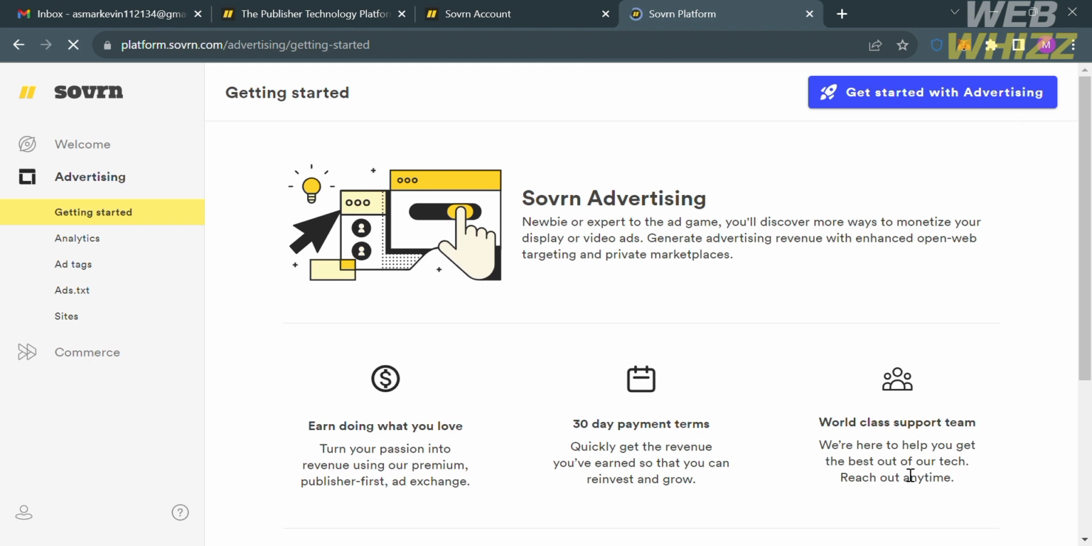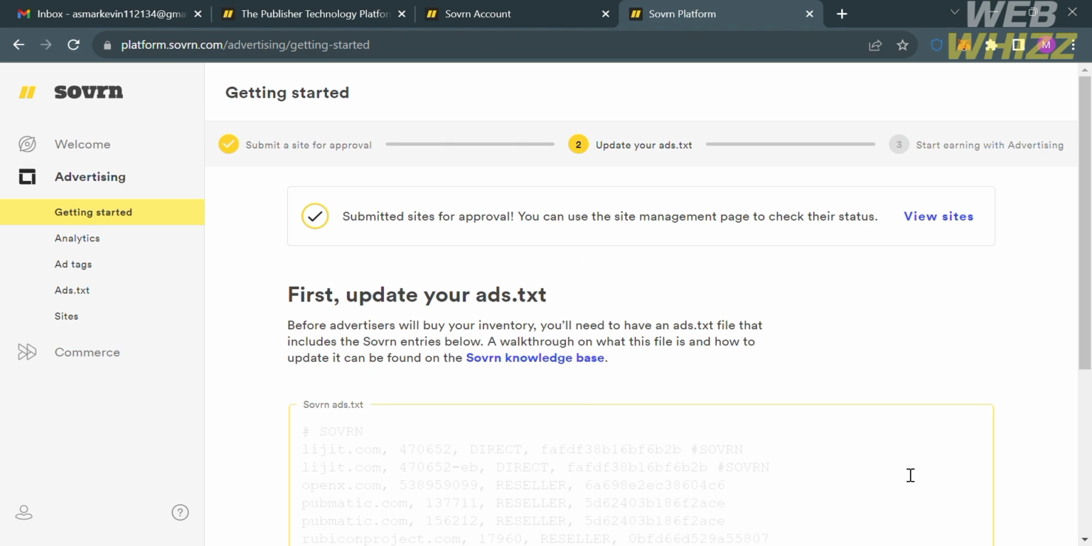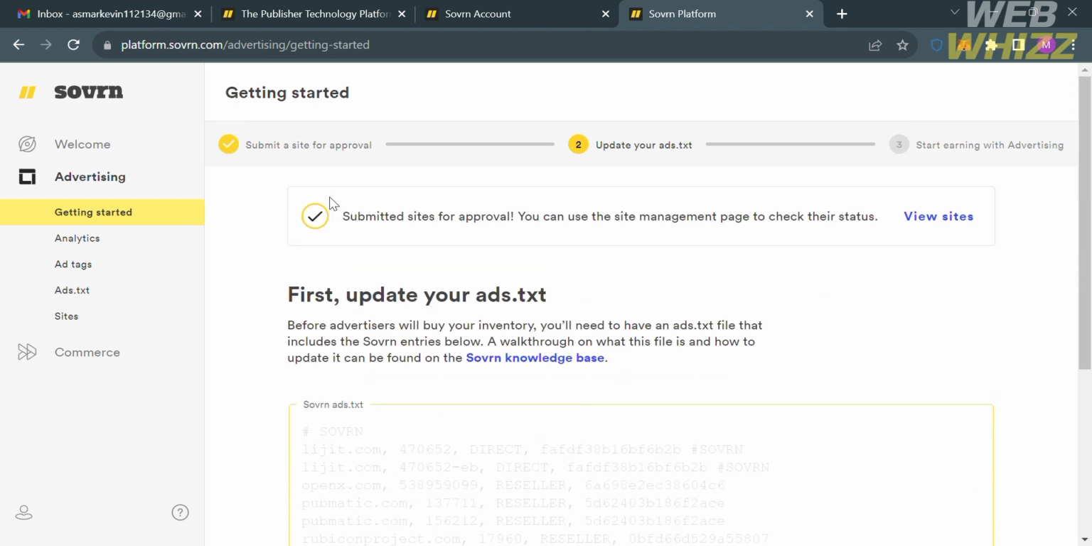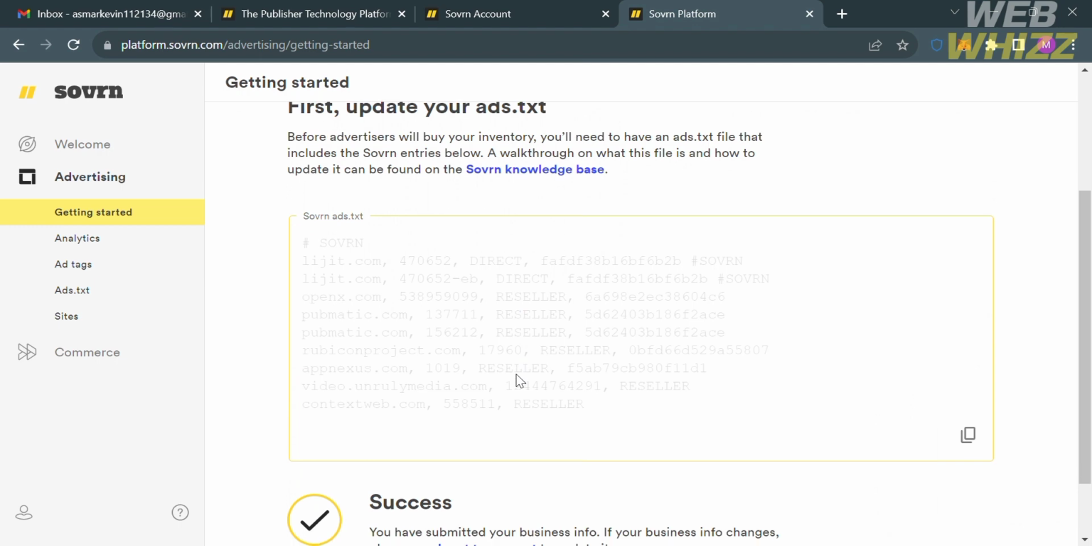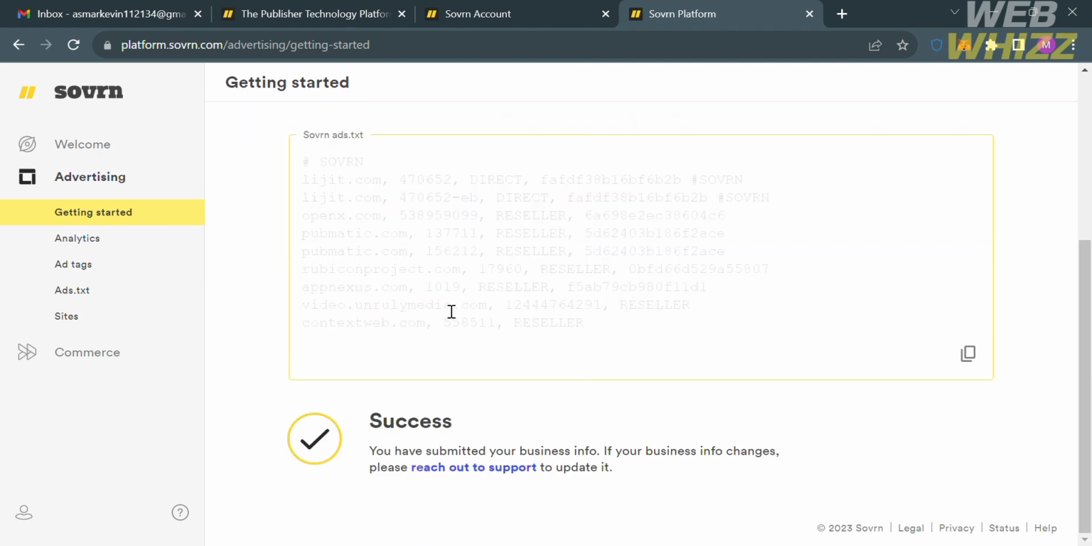Upon clicking on it, the next thing that you need to do is to fill out some of the required information, including your personal info and your website information. Then you will be directed to this page. As you can see on the top panel, we have the 3 steps in getting started. The first step is to submit a site for approval. So all you need to do is to wait for it to get approved by the management of this platform. Aside from that, it says here that you have now submitted your business info.